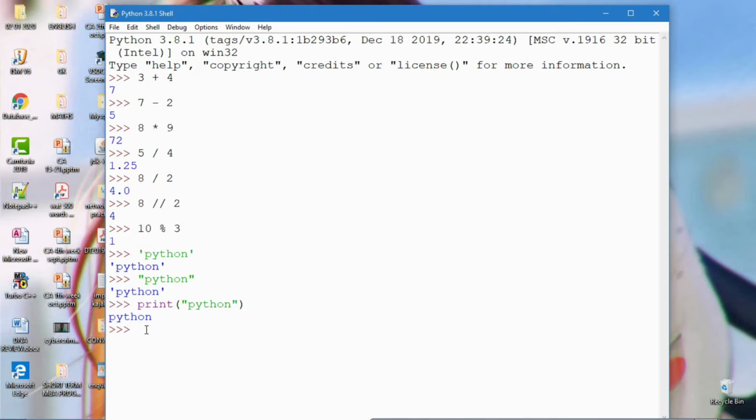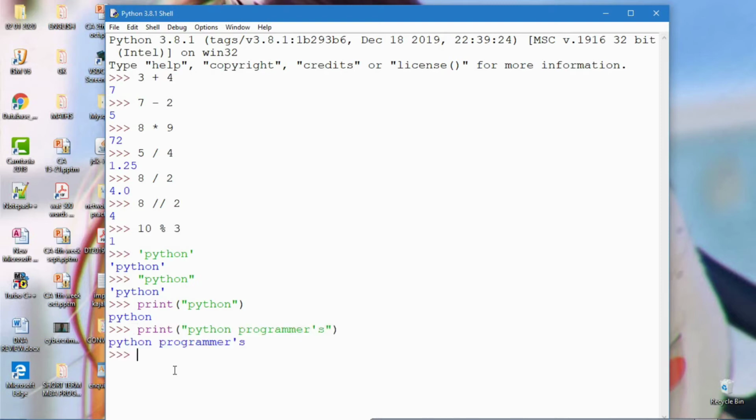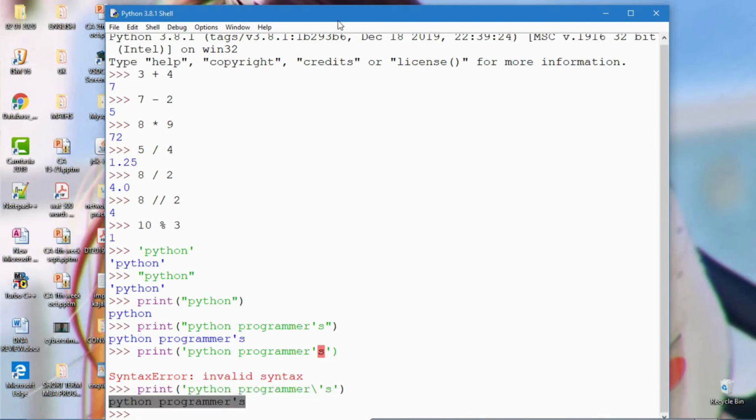So let us now do print Python programmers written in double quotes. Okay, so we got absolutely the right answer. So what we'll do now, instead of writing in double quotes, we will use single quotes. We got an error, invalid syntax. Why? Because here it is taking the apostrophe s as a single quote. So to avoid that, we will write a backslash in front of the apostrophe s, and we got the output.